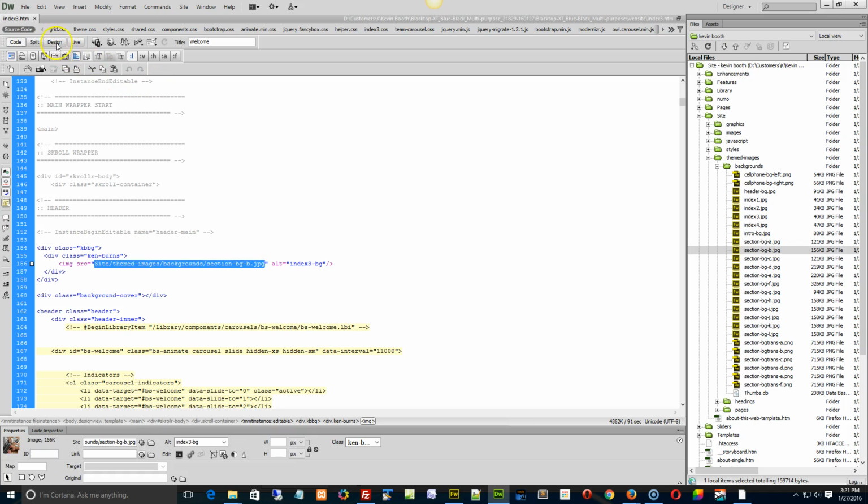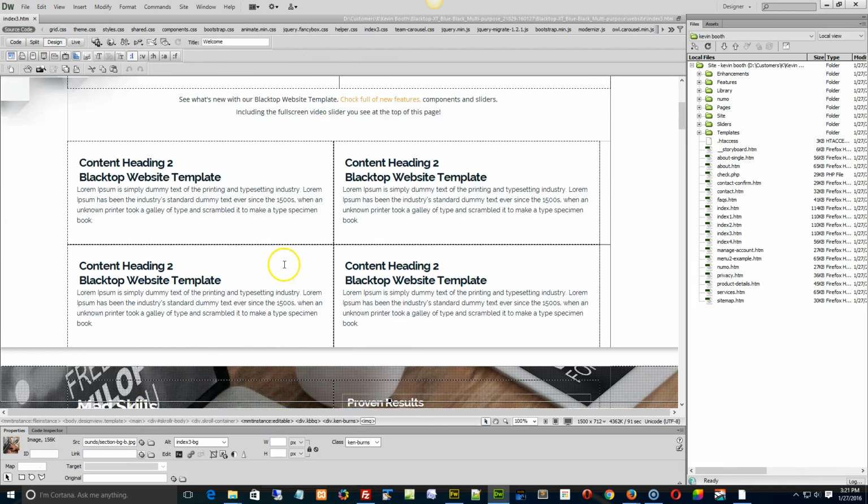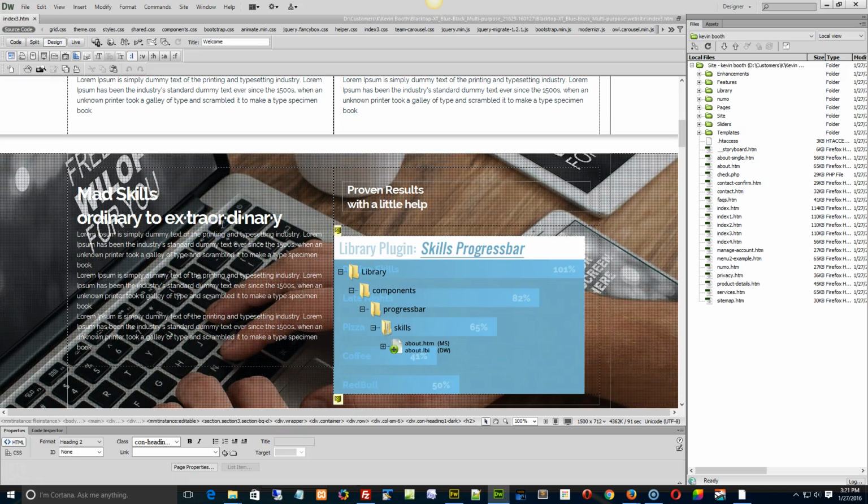Now the rest, I'm going to show you just because you may want to change other images lower down on the page. So you see a background image in this section here. Well, the section itself has a name or a number. If we go to our quick tag selector, where you see the section tag, it says section 3 and then section BGD. So that's the actual image that's being used, section-BG-D.